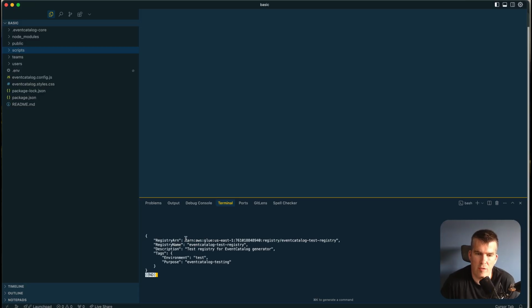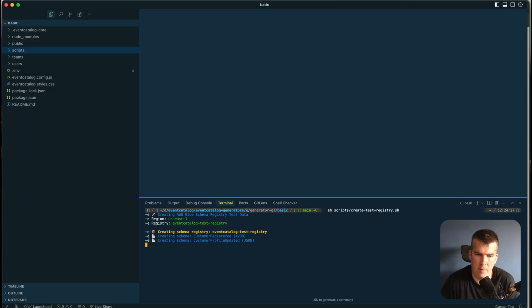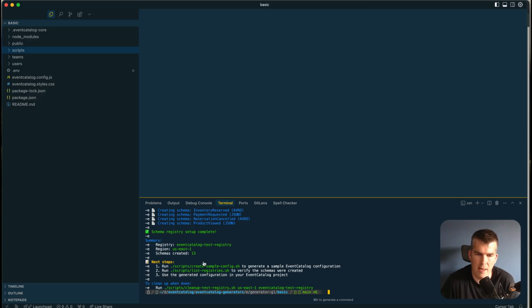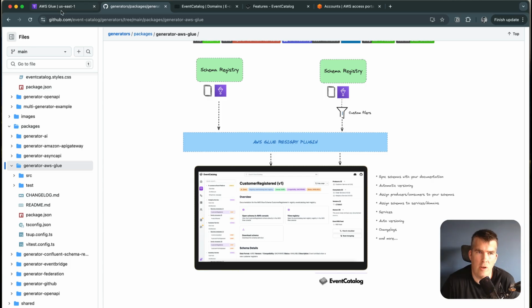This is going to go through and create me a schema registry and, as you can see, create me some files here. So let's create the schema registry, create the files and the schemas, and add them into AWS. Let's wait for that to complete. Now that's complete. Let's go back over and have a look in AWS.